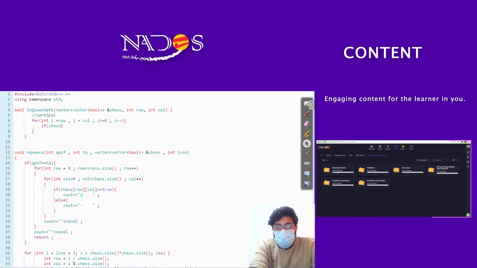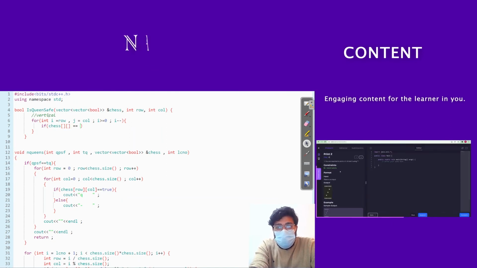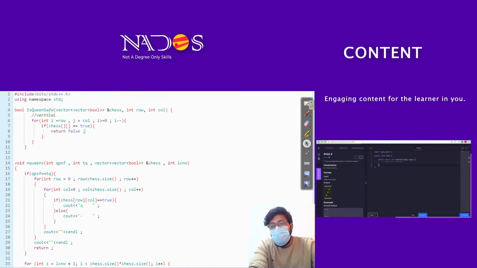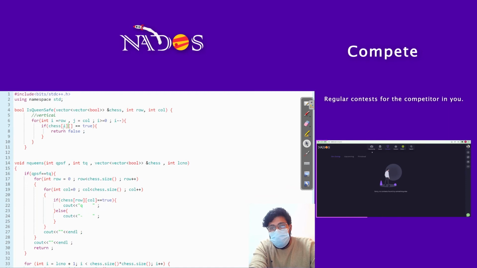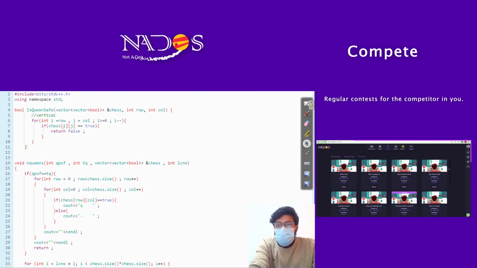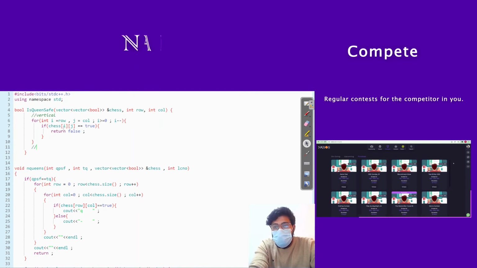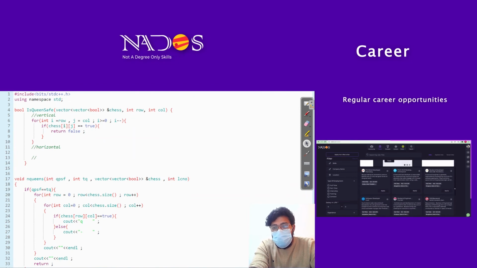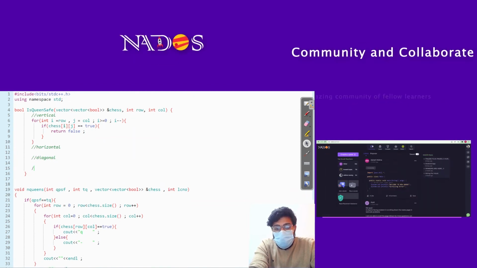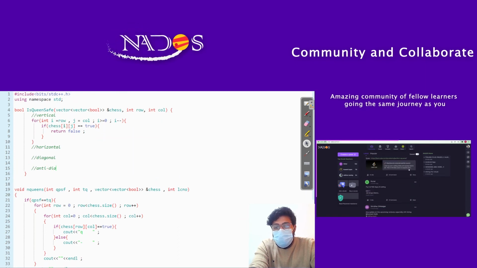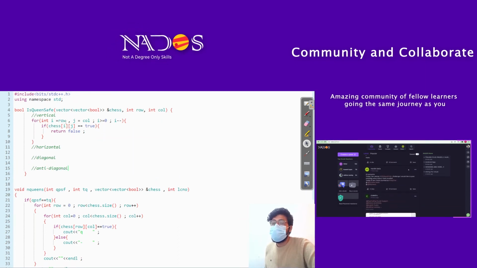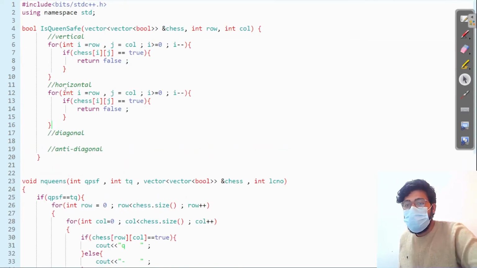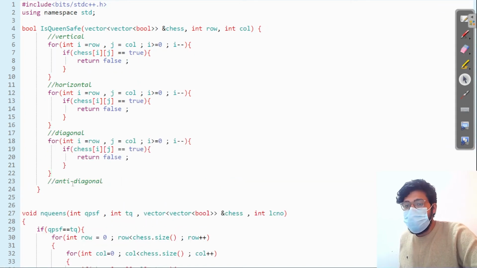That's why minus. After that, it's simple. Like, if chess of i, j is equal to true, at that time do what? Return false. Similarly, we have to do it for horizontal, similarly for diagonal, and then similarly for anti-diagonal. Simple. Now let's start doing it. First of all, let me copy and paste all this code below three times, because we just need to change a little bit in all of them. We don't need to change a lot.